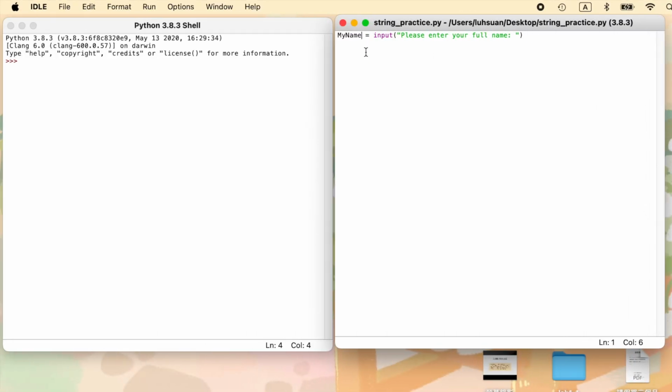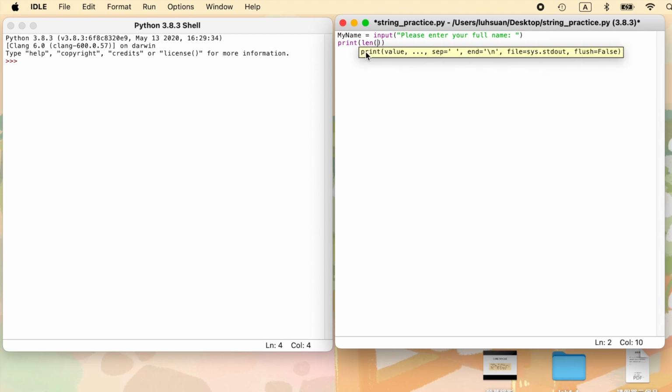First, declare a variable my name that receives input. If you want to get the length of the string my name, print length of my name. Then if you want to extract the first 3 characters of my name, print my name[0:3]. Finally, print my name upper and my name lower to display the uppercase and lowercase of my name.